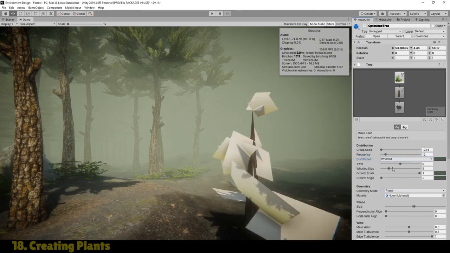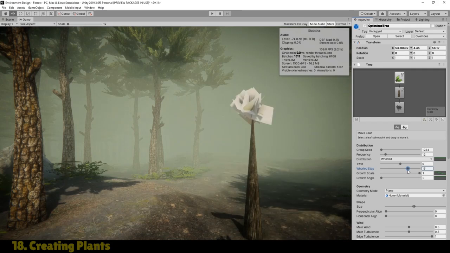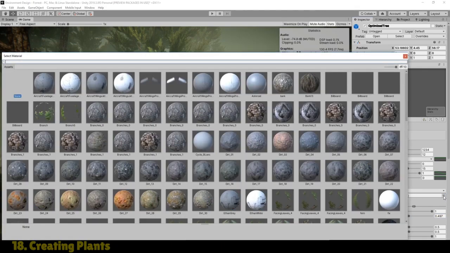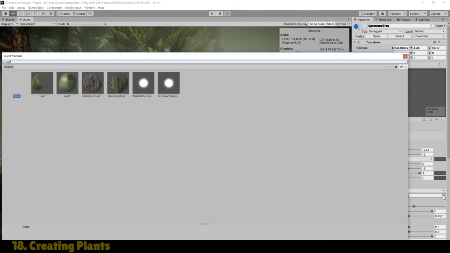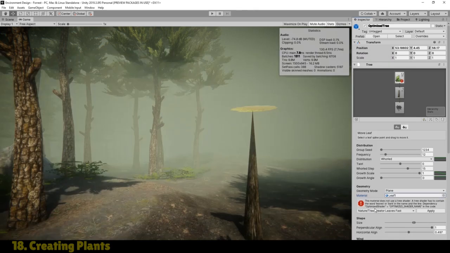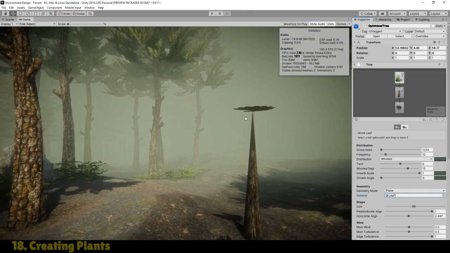Okay, the world step, if we go all the way up to the top, obviously we can see that all right at the very top of the branch there. And the perpendicular align, I'm just going to go all the way to 1, so now basically they're just straight like that. Horizontal align, the value that I want for this is about 0.497. Okay, and so let's assign our material, which is leaf 1, and obviously it will turn it into a nature shader. Great.